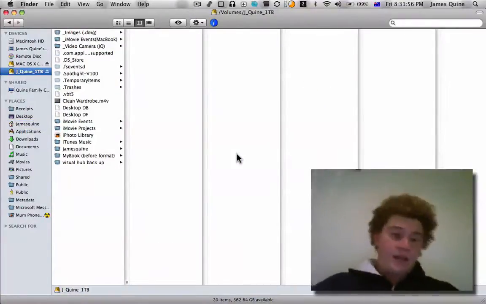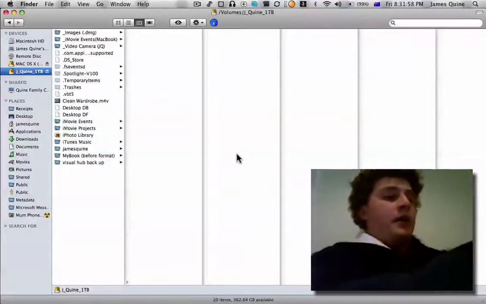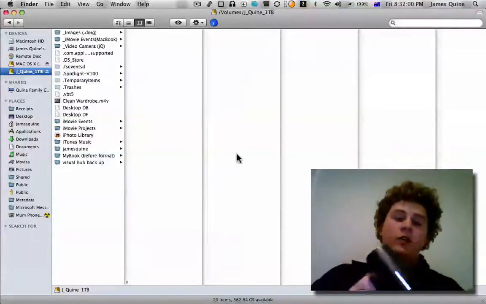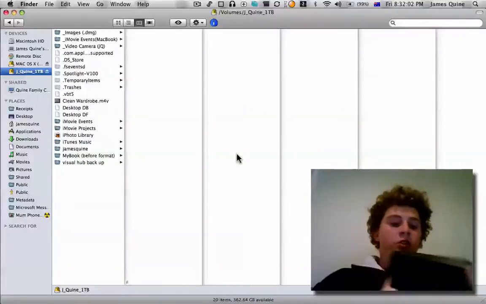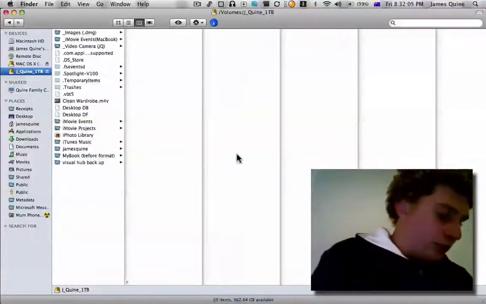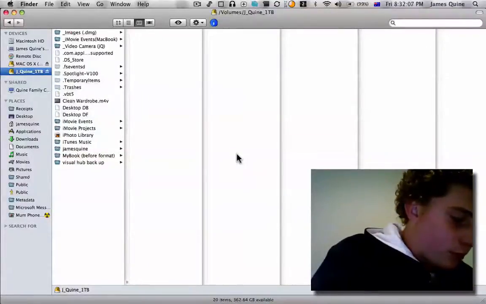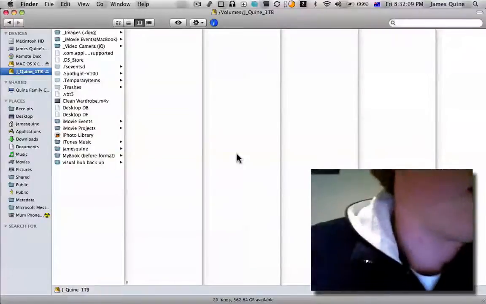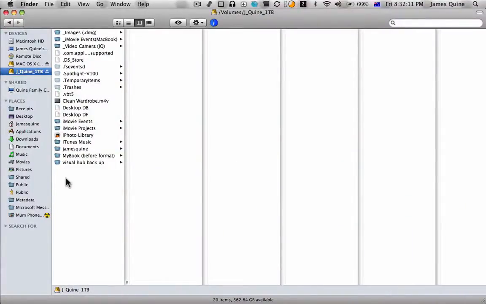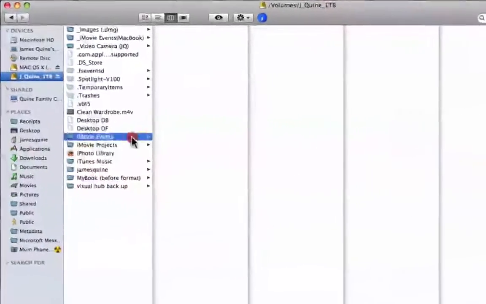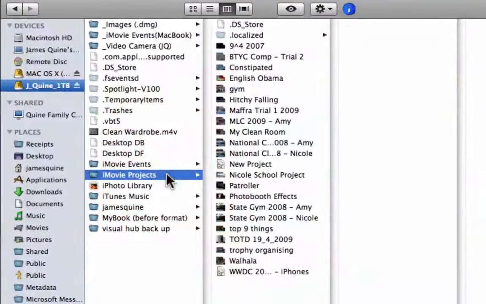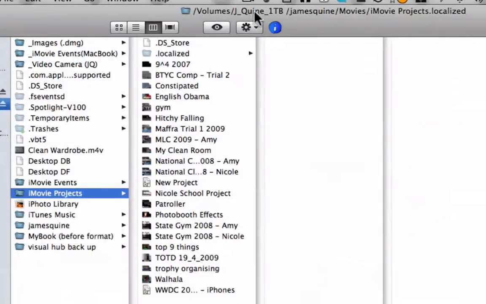All you need is one, back up to me, an external hard drive. I use a 1 terabyte Western Digital. It's very nice to me. And all you need here is an iMovie events folder and an iMovie projects folder. Yes, they can be aliases. As you can see, mine are up here.